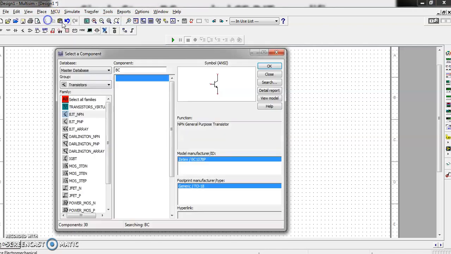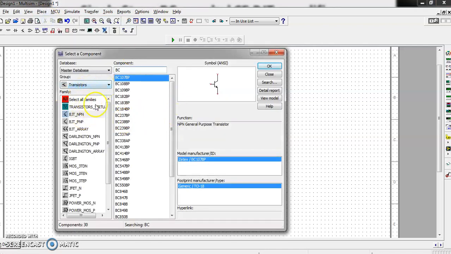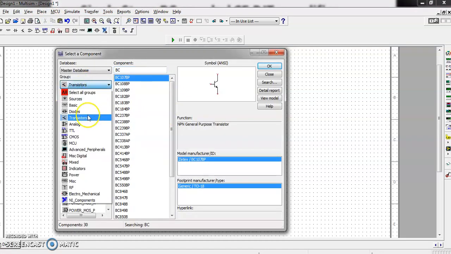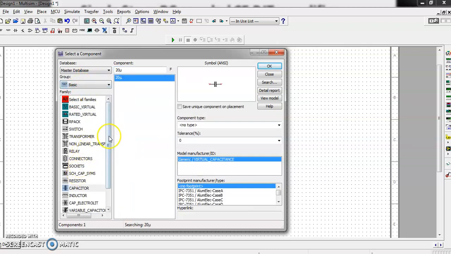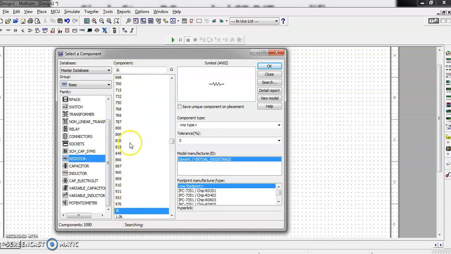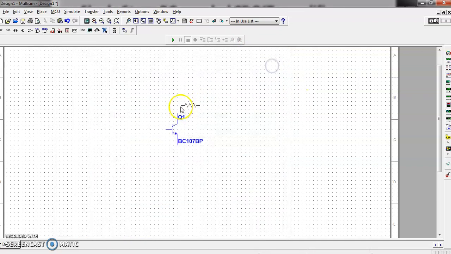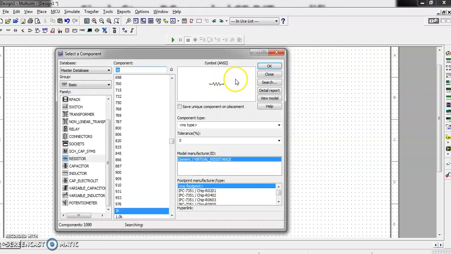Let us follow the same step. Go to Place, Component. Now I want a resistor. That resistor is available in the Basic category, so go to Basic and choose a resistor. Here different values of resistors are available. We can place any value, and later on we can change its label as well as the value. Consider if I choose 1 kilo ohm, click OK and place it.